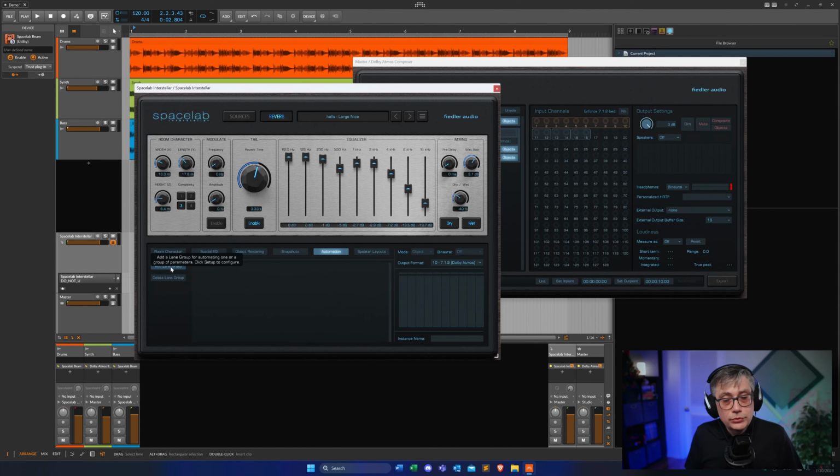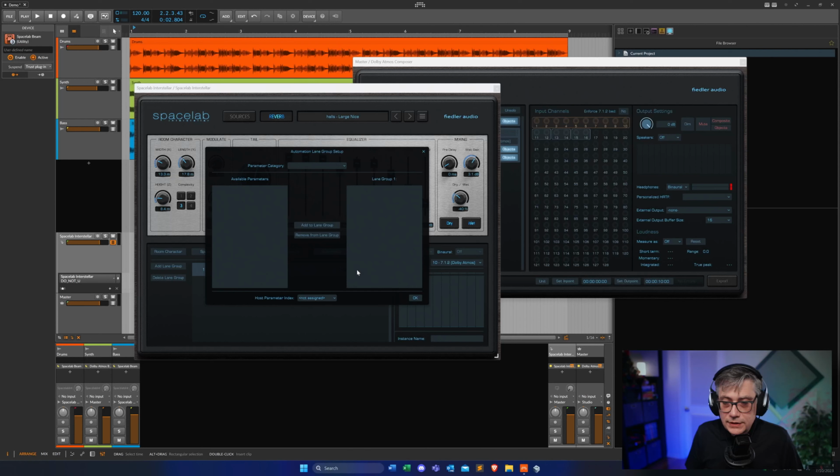And that essentially means we want to expose certain parameters for automation in Bitwig. So let's add a lane group here. Then we need to click on setup, and in setup we can select which parameters we want to automate. We want to automate the X, Y, and Z position. I have the individual objects, and I can either automate the listener position or the tracks that I have. In my particular case, I'm really only interested in the bass, so let's add that.